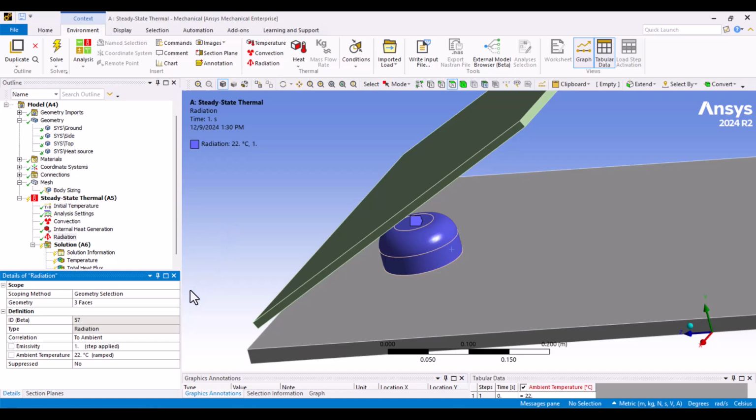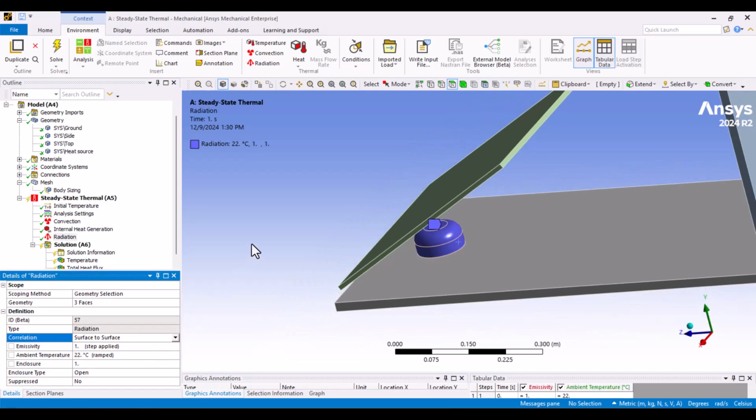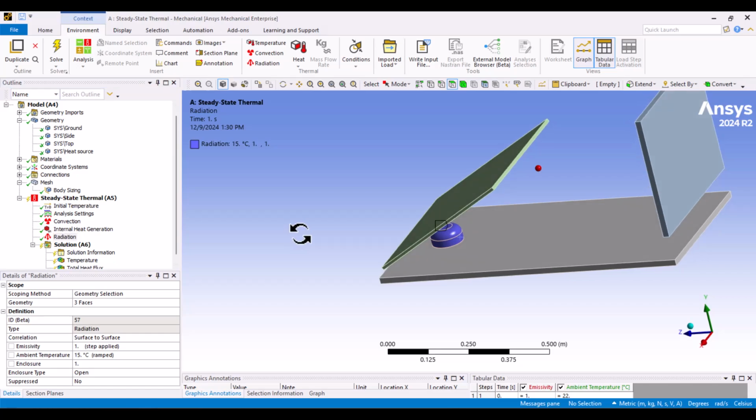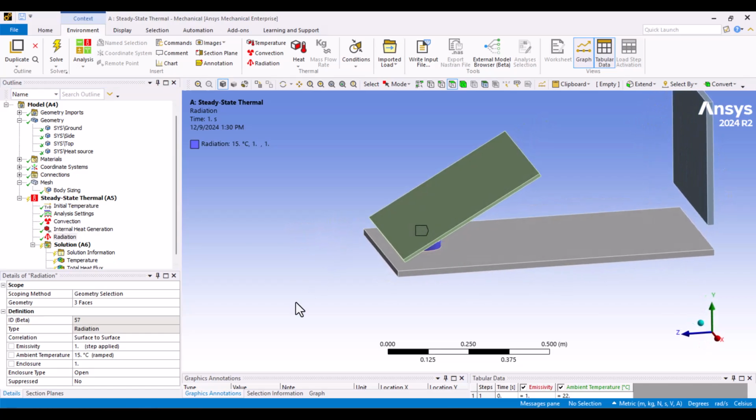Since the heat source radiates heat to the panels, I'll change the radiation setting from ambient to surface. The ambient temperature is set to 15 degrees Celsius, and I'll assign an emissivity value of 0.7. Now, the heat radiates to the other surfaces. Next, I'll solve the model again.